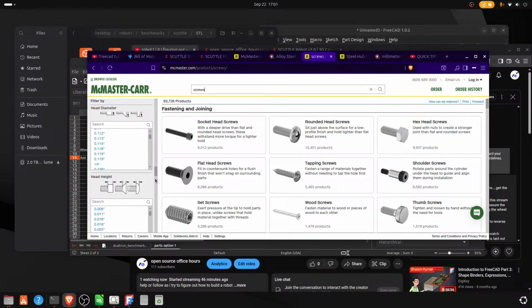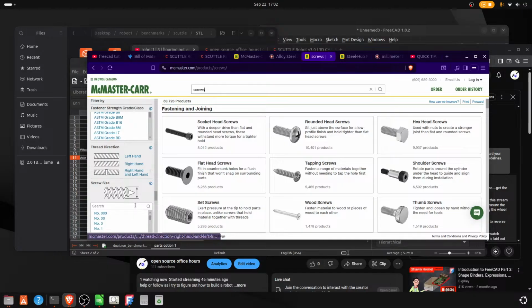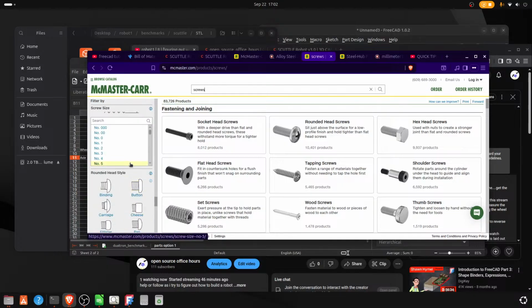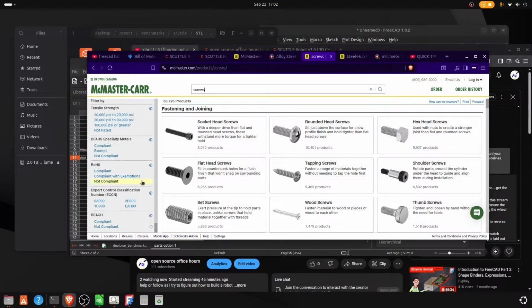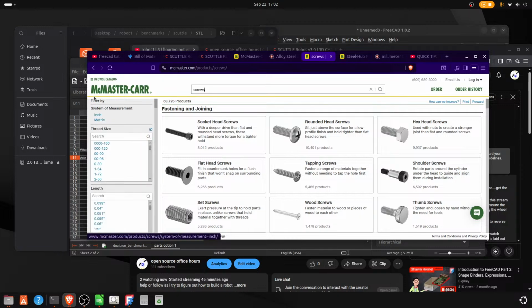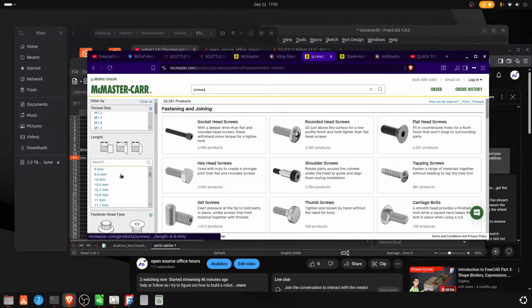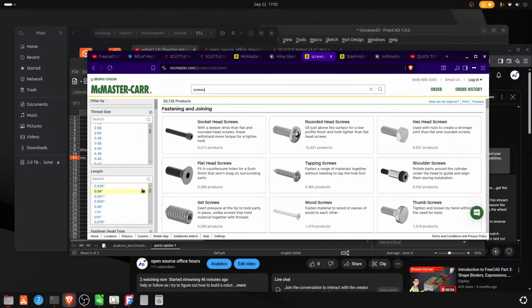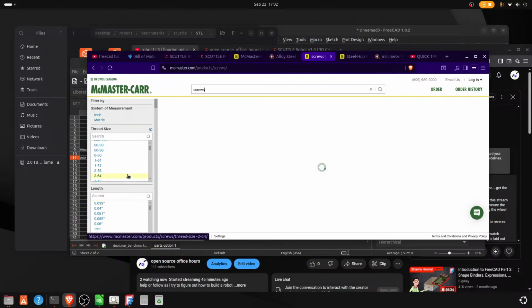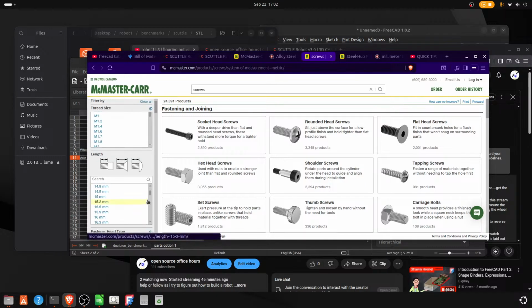I don't know if we care yet. Thread pitch, thread spacing. Is there no length? Did I just miss it? Length. Oh, okay, here's length. Was length not here when I had metric? No, it's still here. That's fine. We'll use metric, I guess. So if that doesn't have it, I have to remember to go back and search.